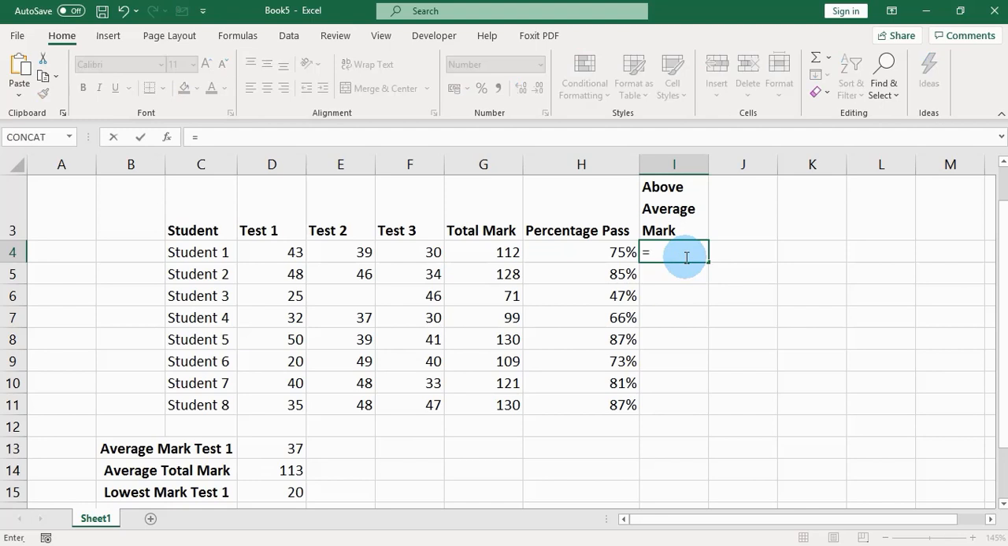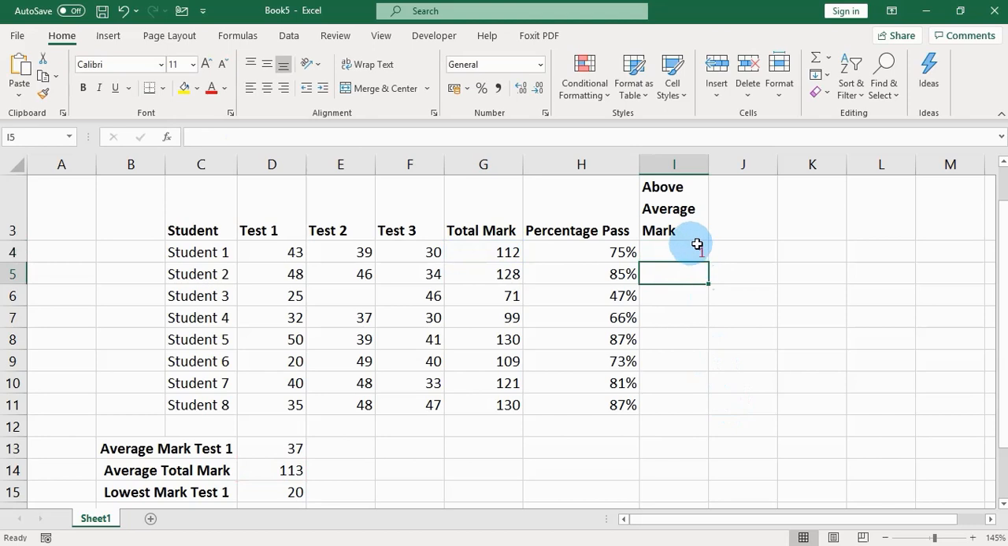So I'll put in the equal sign there. And this is my total mark for student 1. Student 1 had that total mark, right? Minus, this is the average total mark for this exercise. I'm going to click on that and press my enter key. Alright, it shows me a red, which means that student did not pass. The total mark was not above the average mark.